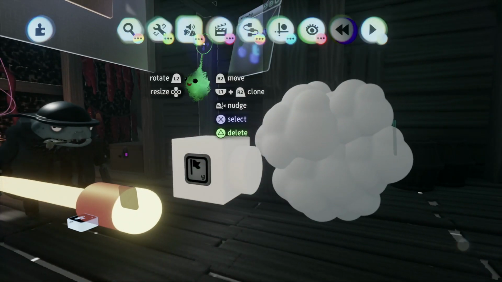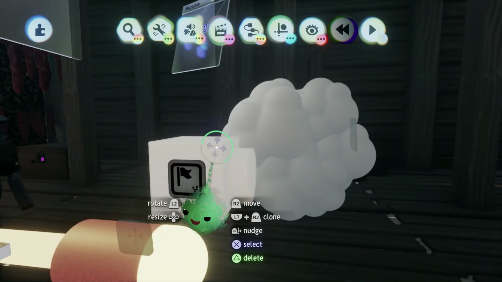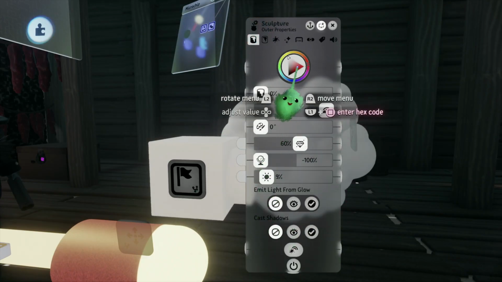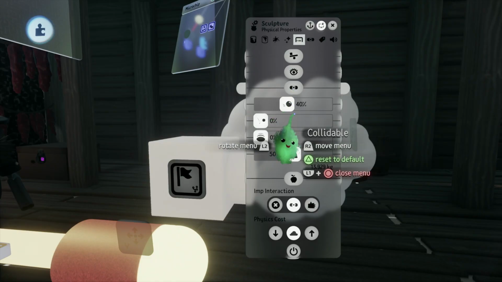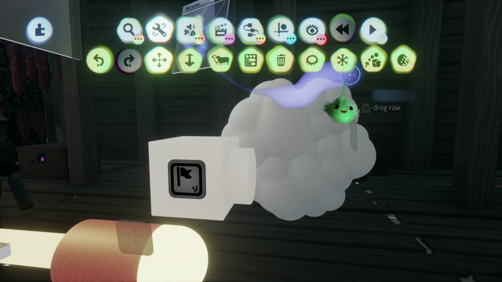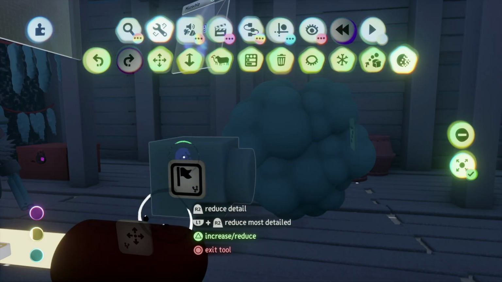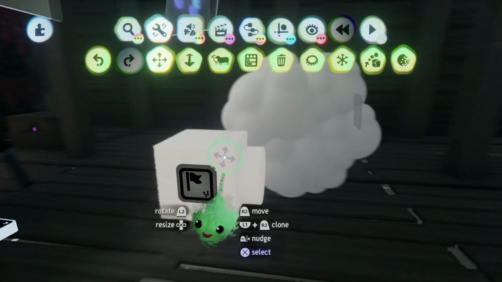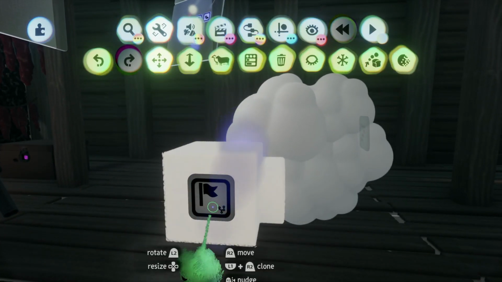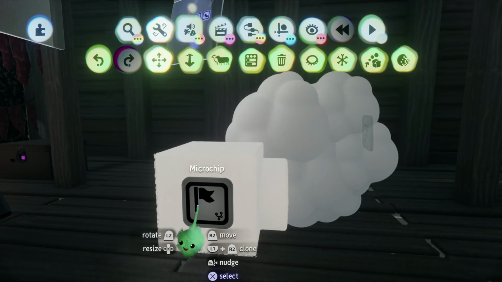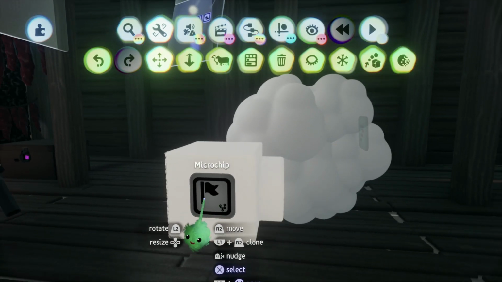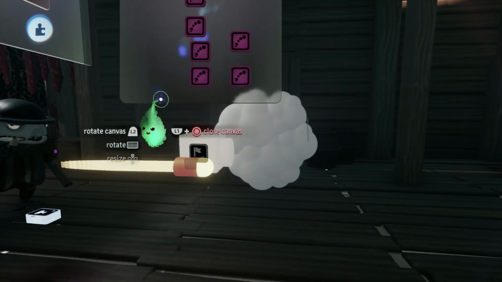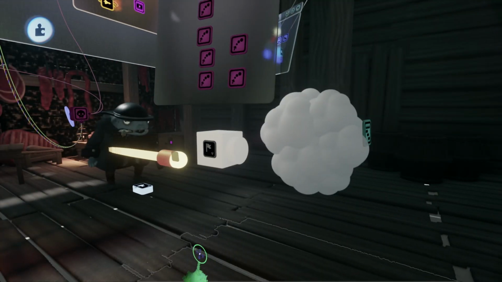I took a sculpt, a simple cube with a round cylinder in the center. I have made it invisible and non-collidable. I've also gone to the tool setting, and I've adjusted the detail to be reduced, because it's not going to be visible anyway, so why have it be fully detailed. I've also put a chip on it, and inside here you'll notice these emitters, and you may be wondering, what do they emit? Well, I'll show you.